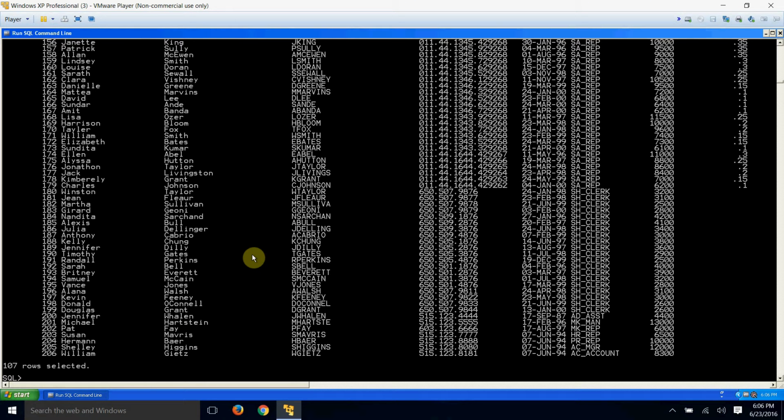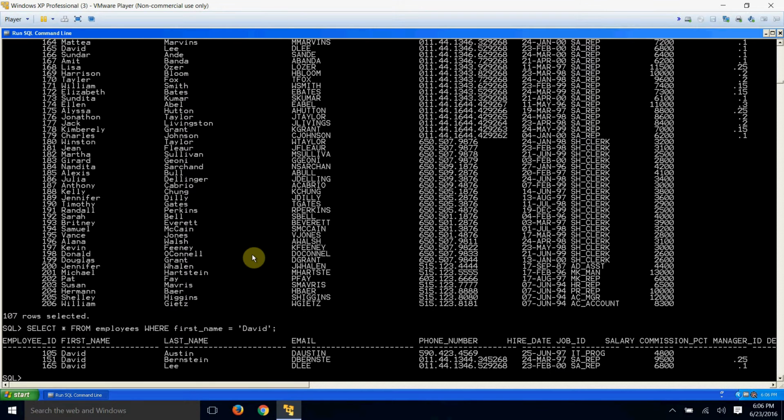Okay, so we've done that. So let's just do some stuff. Let's select everything from the table that we're working with, which is titled Employees, where the first name of the person equals David. And remember, when you have words, when you have something that's not numerical, you do have to put it inside quotes. Then you're going to end with a semicolon, and you're going to run it. So we have 3 Davids: David Austin, David Bernstein, David Lee.